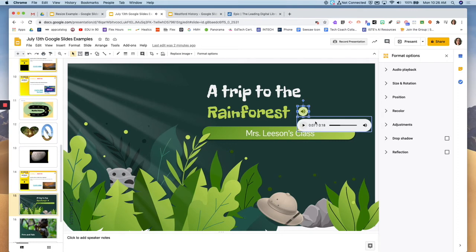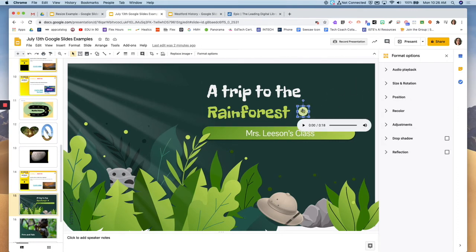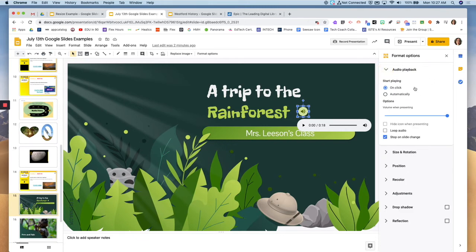And then it goes on to explain more. You'll notice again, when I have this selected, I have my options along the right-hand side. Again, that top one, audio playback, is by far the best one.